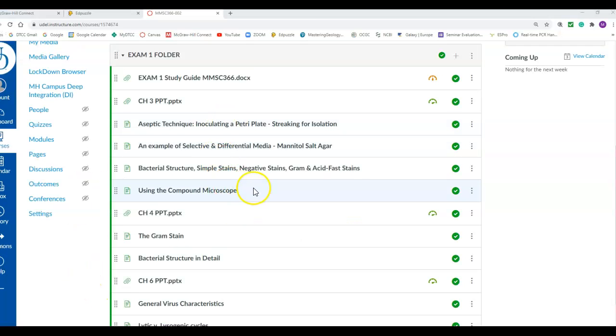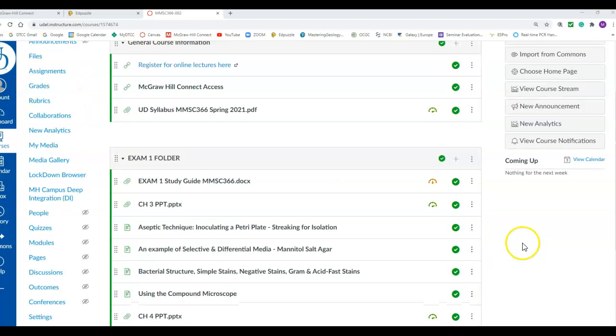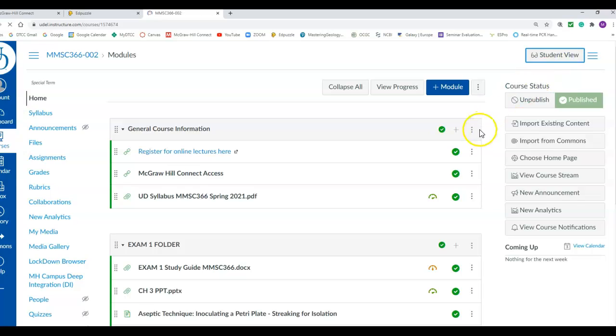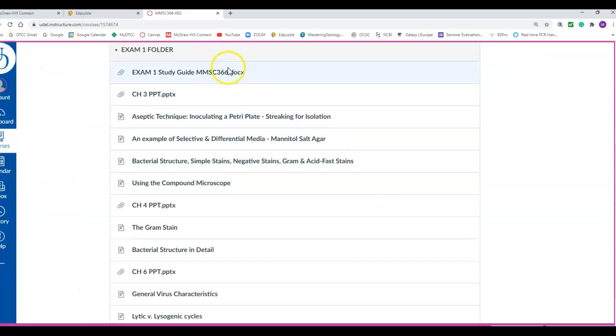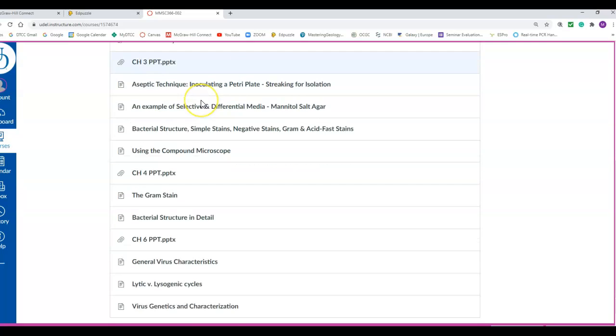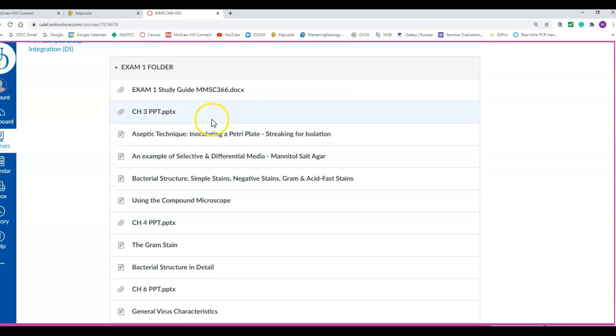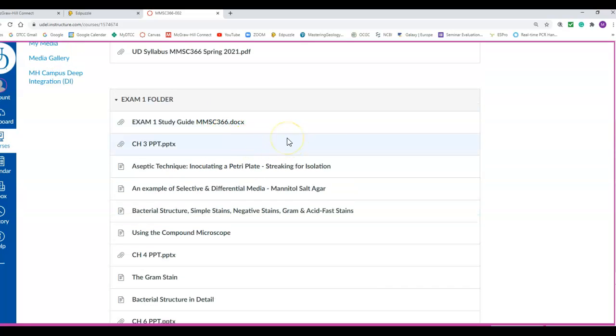We see that oops, sorry about that little glitch. Let me go back to your student view real fast. So we see here that in the Exam 1 folder, there's a lot more than just the chapter PowerPoints. There's a lot more actually. And these are a lot of the Edpuzzle videos that are embedded in here.